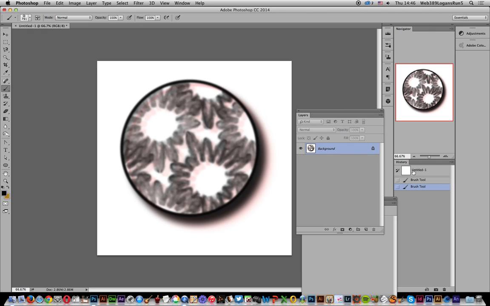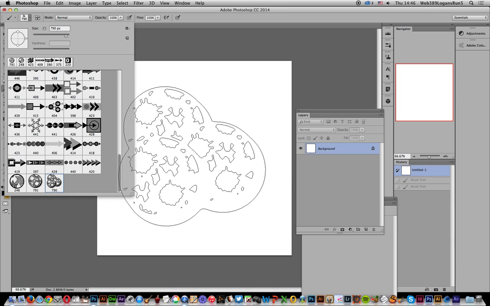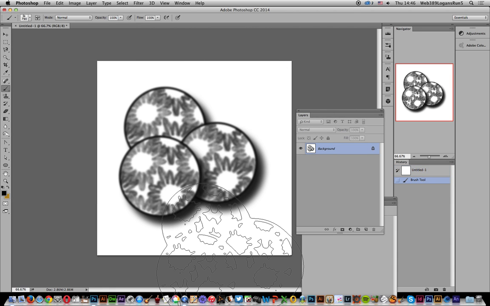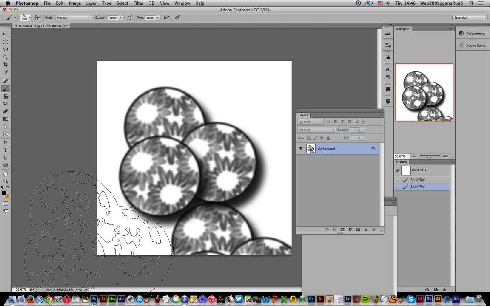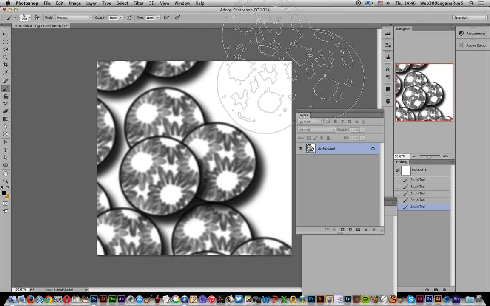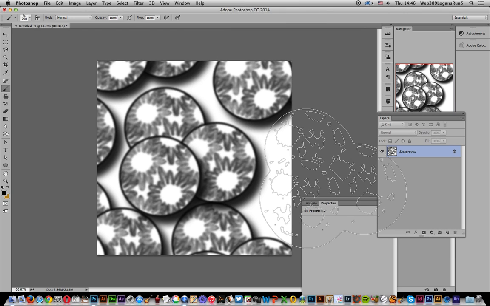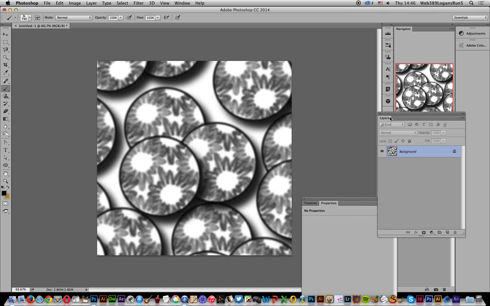Also you can go up here and select the one that's got multiple elements as well. Once you've done that, you can just click all the way around. It's great for creating textures if you're doing, say, 3D work or something. I'll just move that over the way, and there you have it.